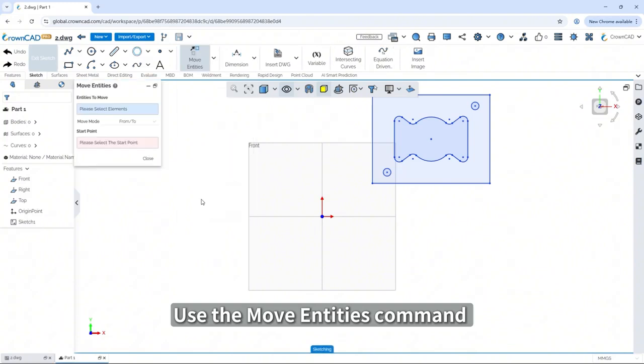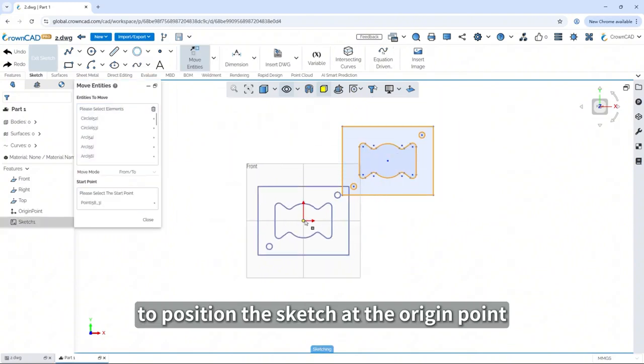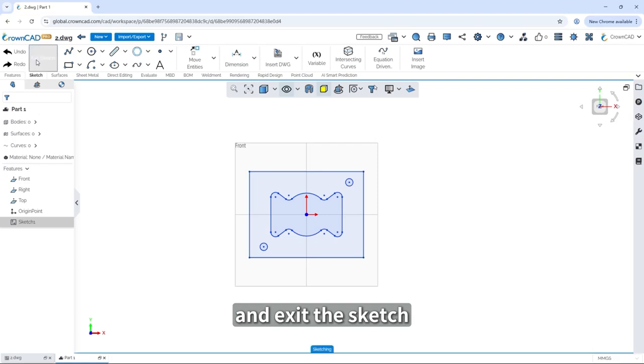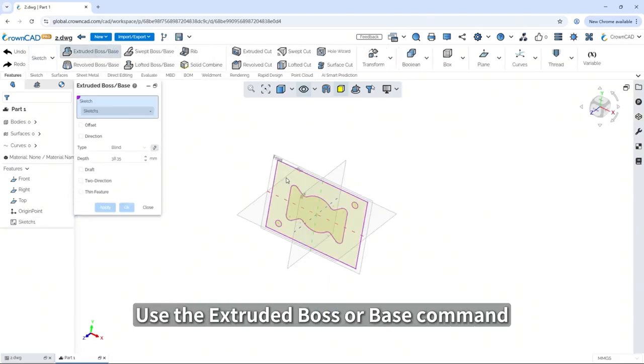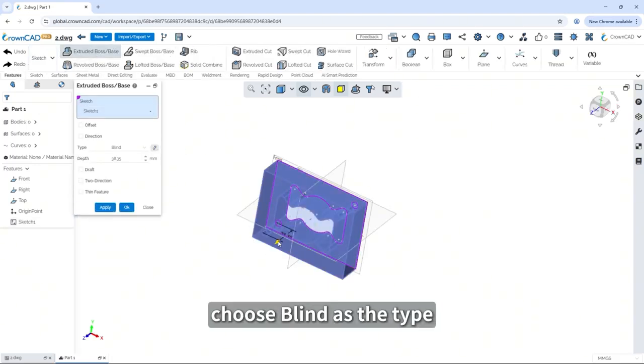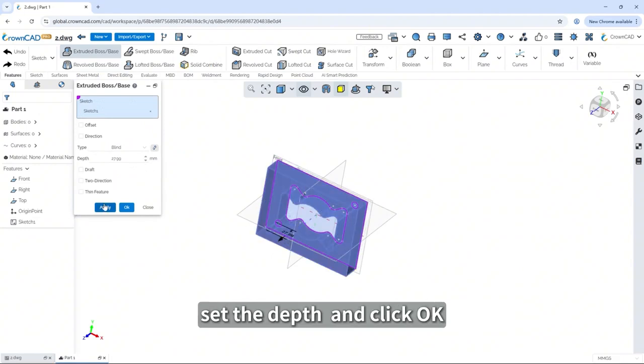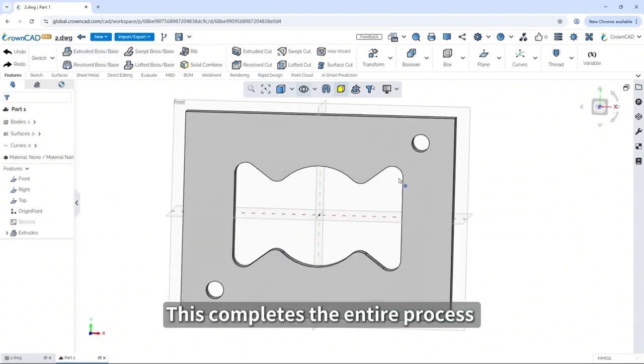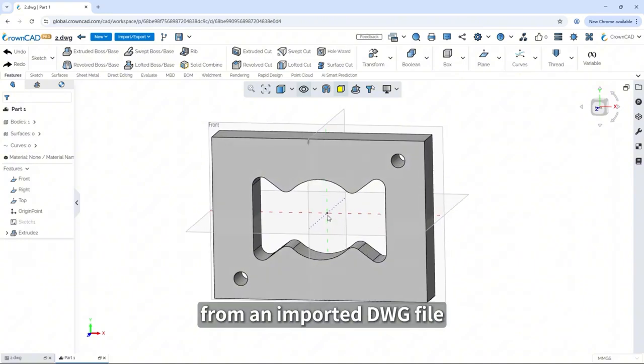Use the Move Entities command to position the sketch at the origin point and exit the sketch. Use the Extruded Boss or Base command, select the sketch, choose Blind as the type, set the depth, and click OK. This completes the entire process of creating a model from an imported DWG file.